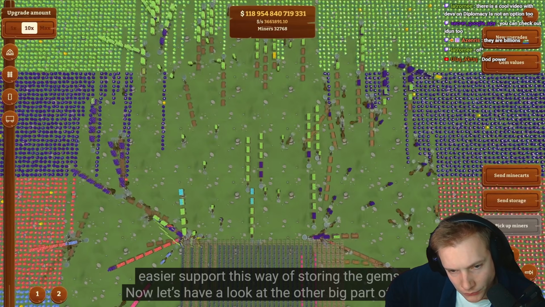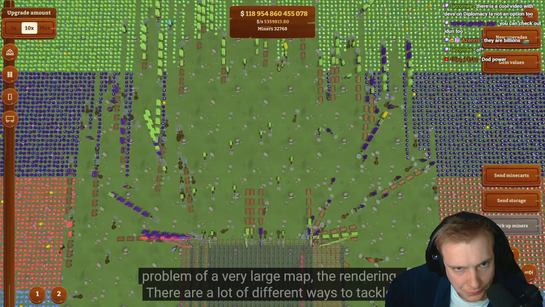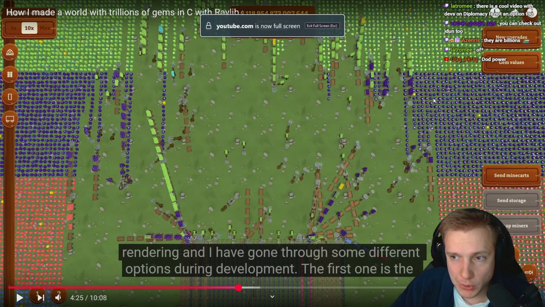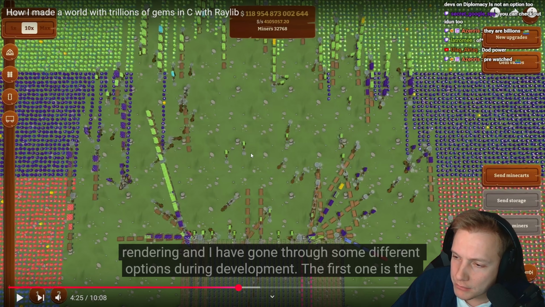Now, let's have a look at the other big part of the problem: rendering of a very large map. There are a lot of different ways to tackle rendering. So basically you set frustum culling, so everything outside of this view will be culled away. And then what else? Object instancing, and what else can we do here?